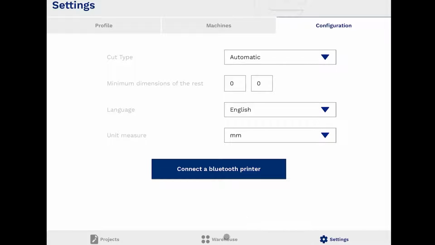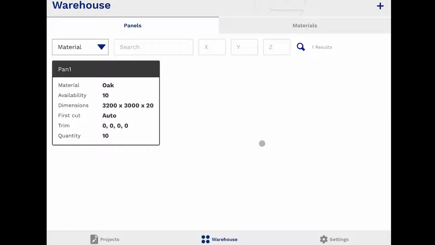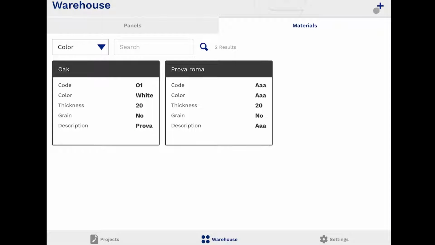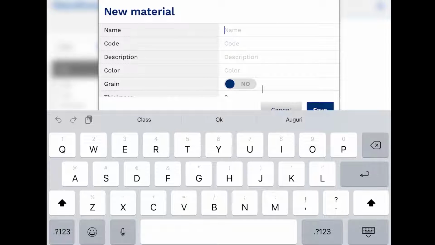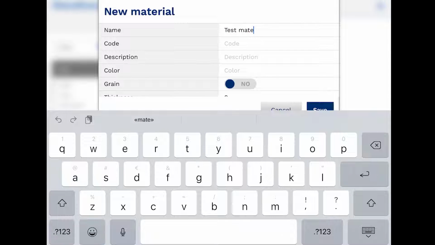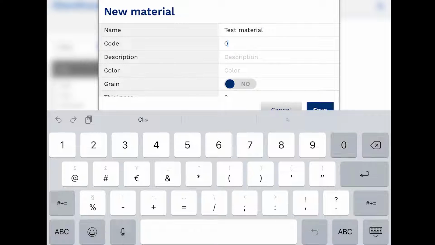Now we have to populate our warehouse. It consists of two main characteristics, the materials and the panel. The materials indicate the physical characteristics to be associated with each individual raw panel. We can fill in several useful fields such as color and grain.